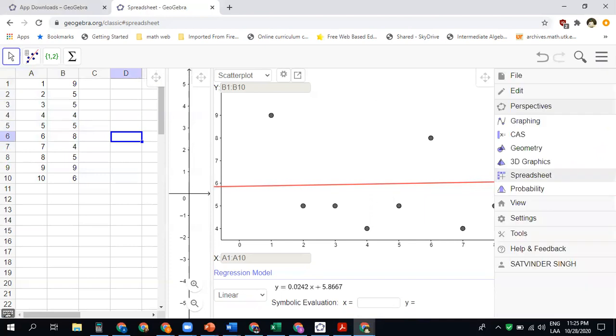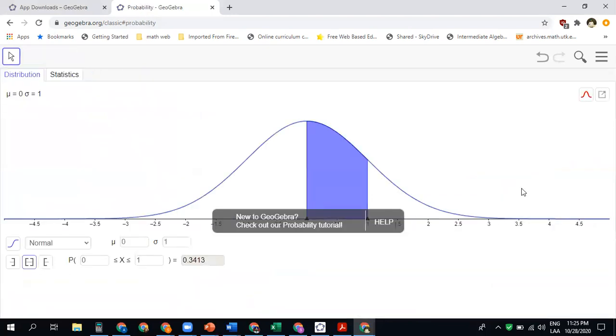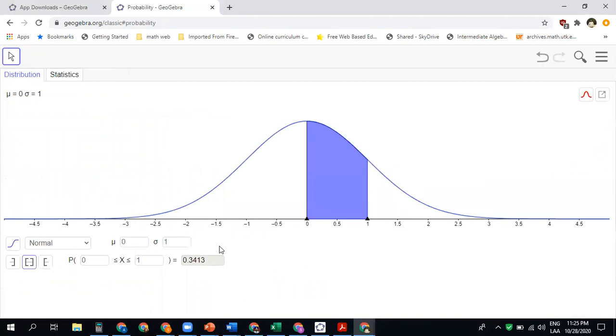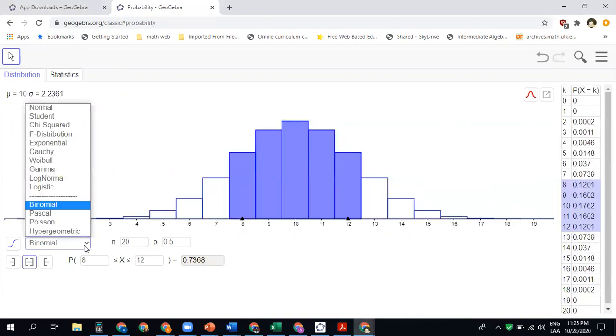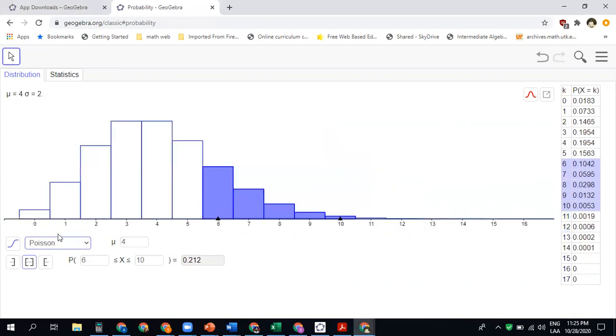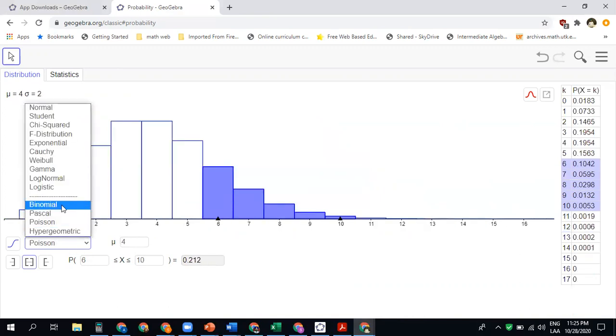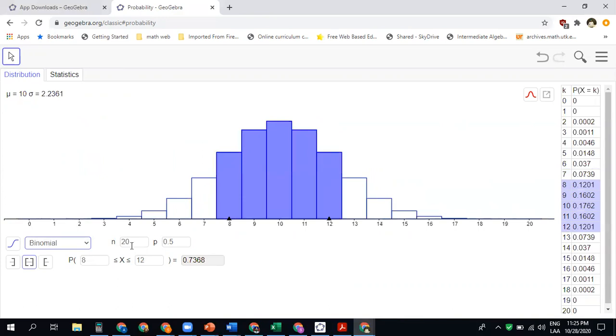There is another option for you if you are also teaching probability. Then again, you go to these three dots and click on probability. So probability will also help you to deal with your questions, and you can demonstrate easily because the graphs are already there. You can choose which distribution you are considering, let's say binomial or normal distribution or Poisson distribution. So you can choose which one you want to explain because you have this data here.